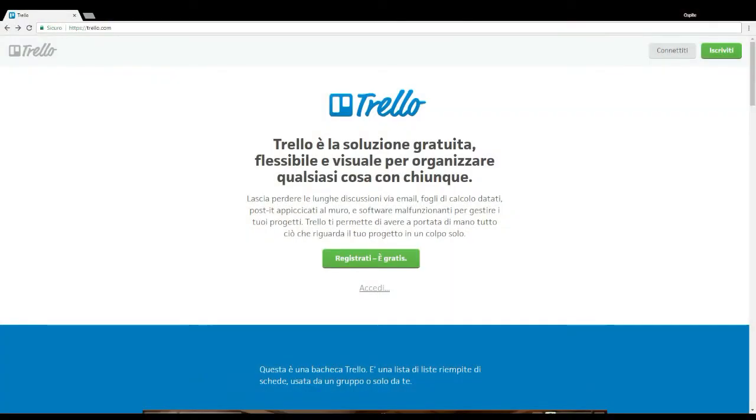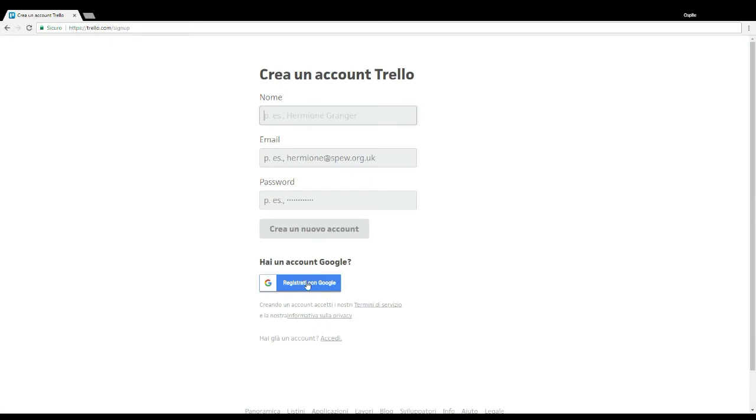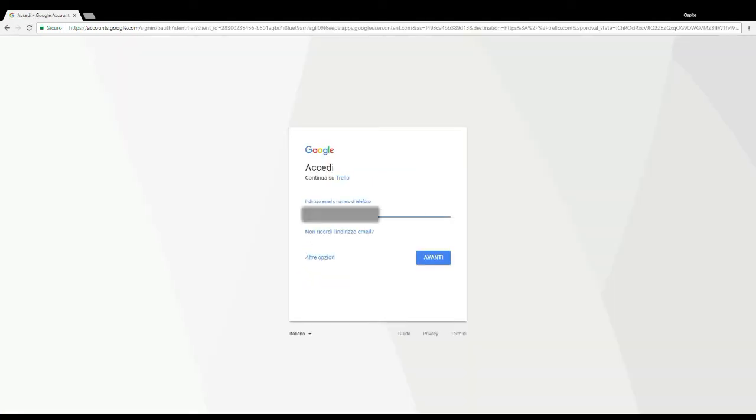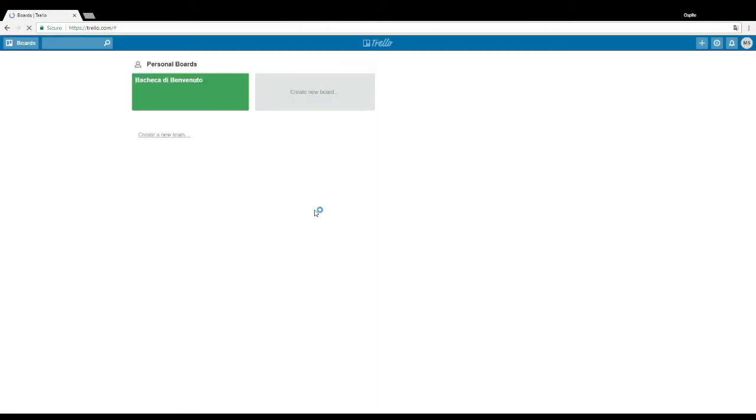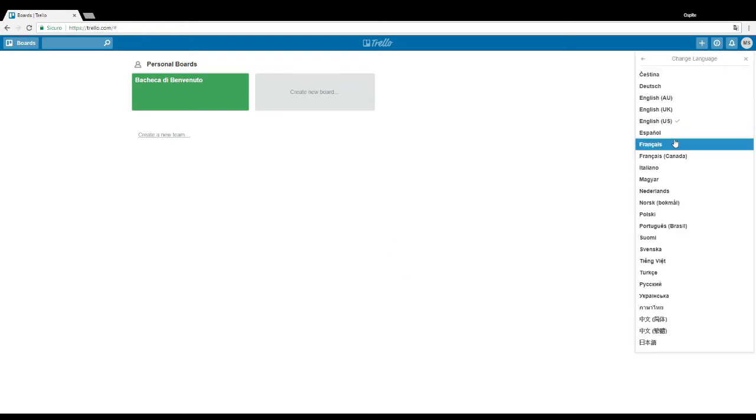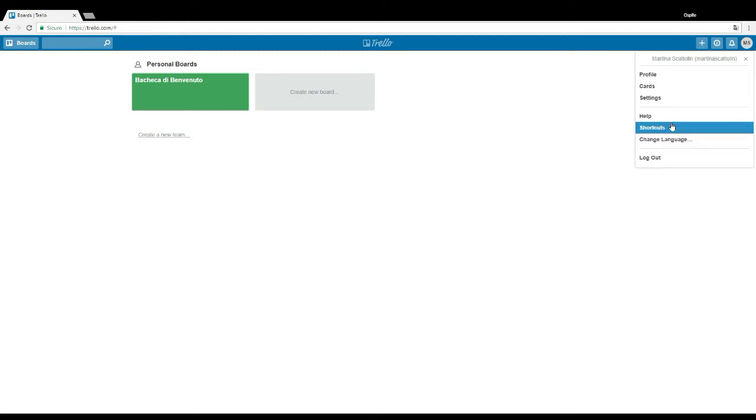Okay, so first of all, you want to sign up either with your email address or your Google account. So let's do it. I'm going to register with Google. And I'm going to put my email and my password. Okay, and this is what comes up to you. So basically nothing. You can go here and change the language just in case you are not an English speaker. I'm going to set it to English.